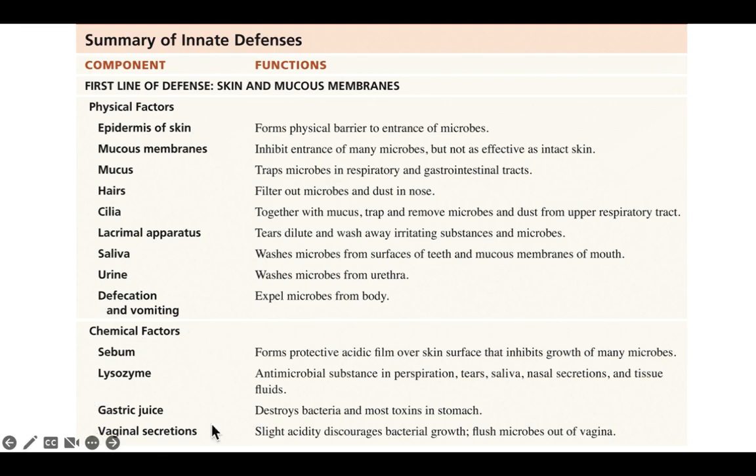Some of the chemical barriers: sebum is the oily material that's on the surface of your skin. We also use acidity quite a bit. Most microbes don't like acidity, so if we have a little acidic film on the skin, that can help reduce microbes. The vagina is acidic, so vaginal secretions can help to discourage bacterial growth. Stomach acid can kill bacteria. Again, we can use acidity to reduce or even kill microbes. So these are all examples of first lines of defense.